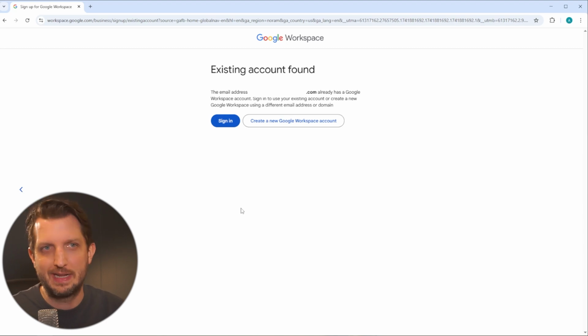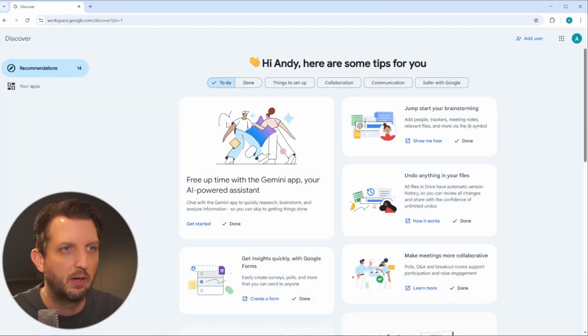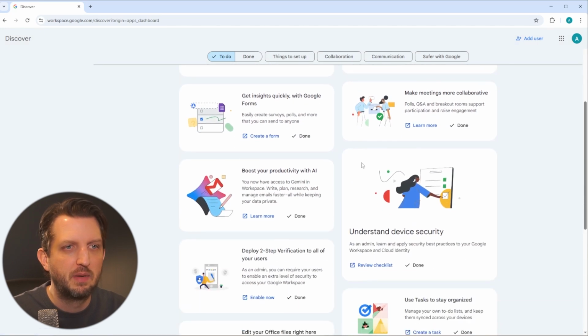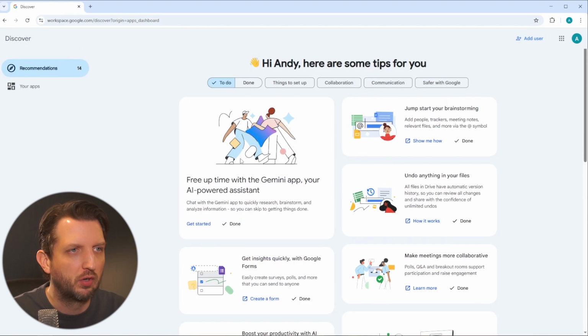Now, in my case, I already have an account with that, so it is going to have me sign in. But if you just continue to follow the prompts on the screen, it'll set up your account. So I'm just going to sign into my current account here. It's going to first take you to this recommended page, and it's going to show you some different tips and tricks and things that are available in the Google Workspace account.